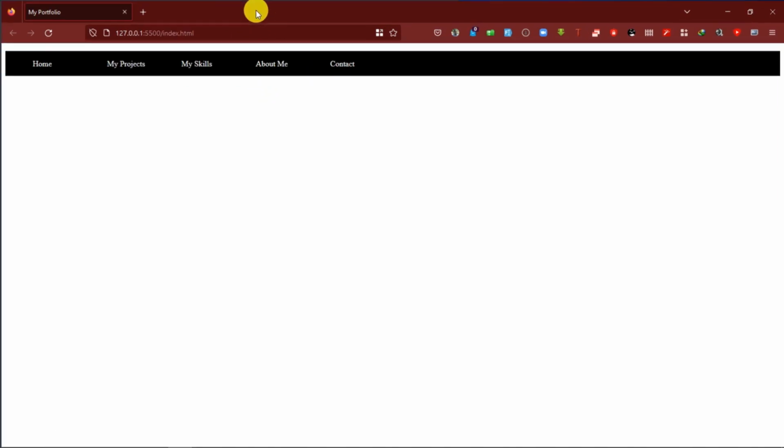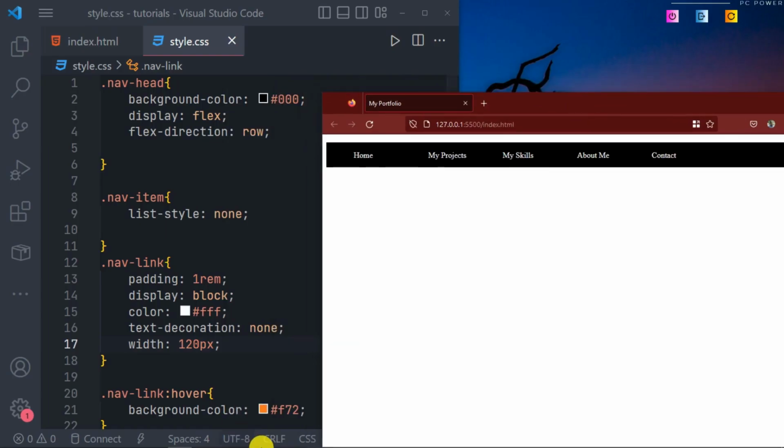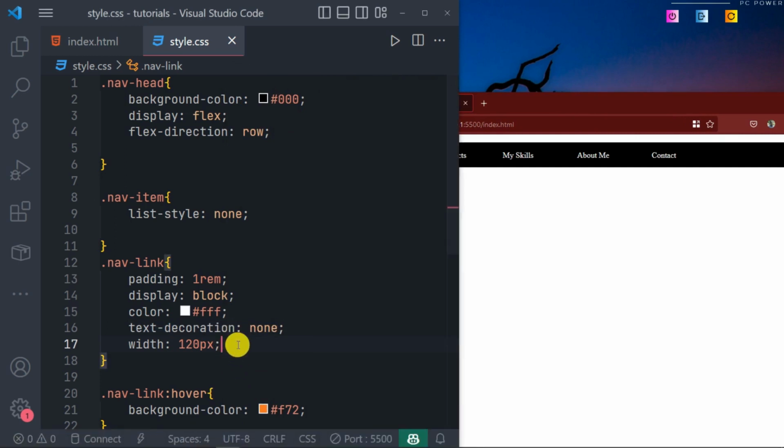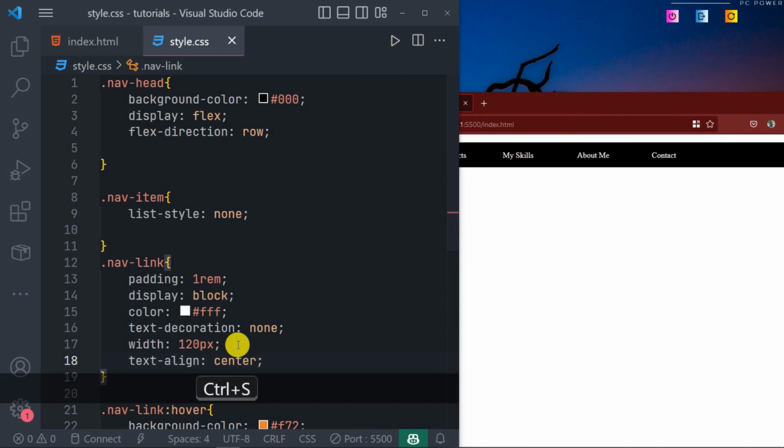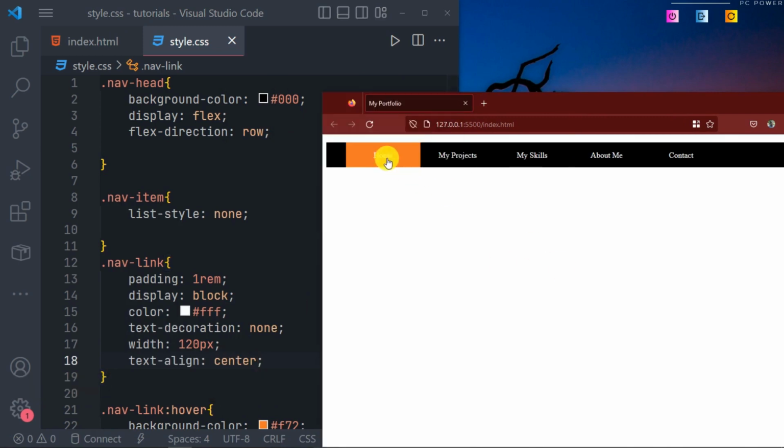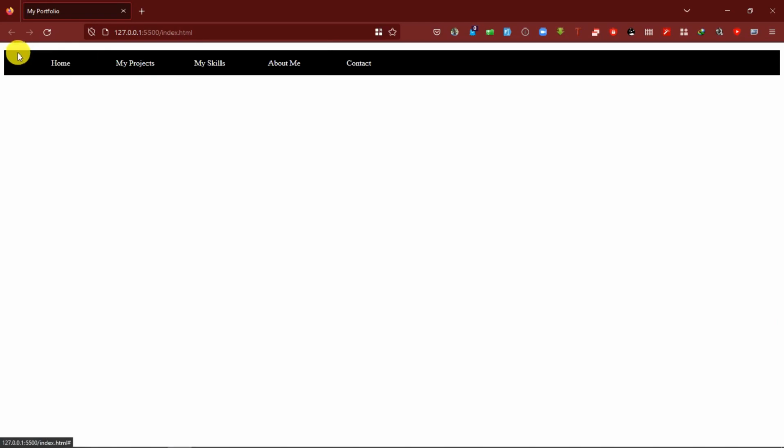So here they are. Then you see they are aligned to the left. So just say text-align center, and they are aligned to the center. That's all. But you can remove these spaces around it.